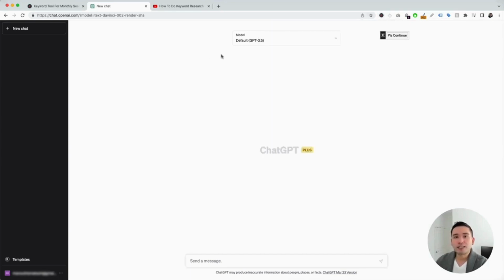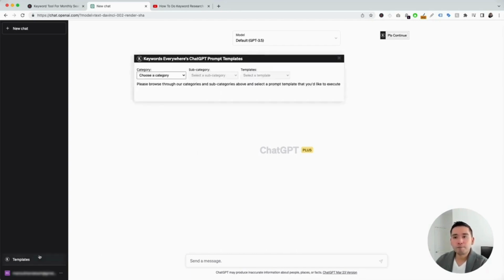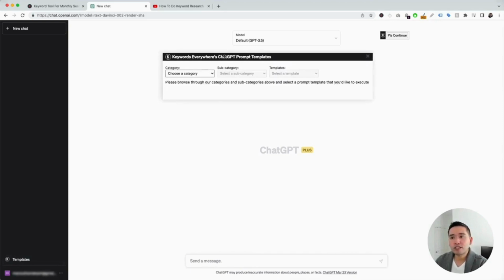Now, with the Keywords Everywhere extension installed and turned on, you'll notice two new things in your ChatGPT dashboard. The first thing is this templates button on the left-hand side, and the second thing is this continue button on the top right-hand corner. So to get access to the YouTube prompts, you will need to click on this templates button, and this will open up the Keywords Everywhere's ChatGPT prompt templates widget.